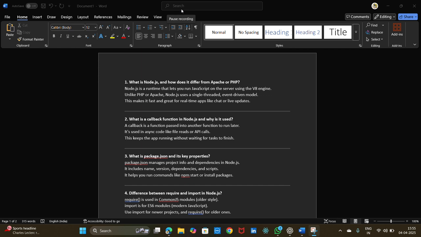We already know that Node.js is used to run JavaScript. Just like C and Java, which we run in the terminal, JavaScript can also be run in the terminal using Node.js.